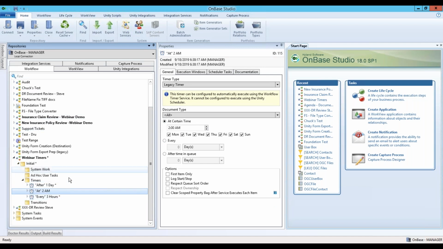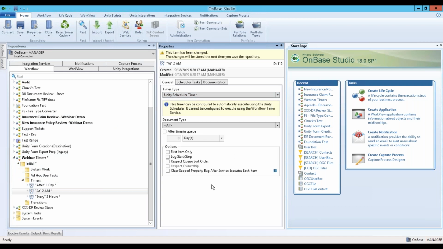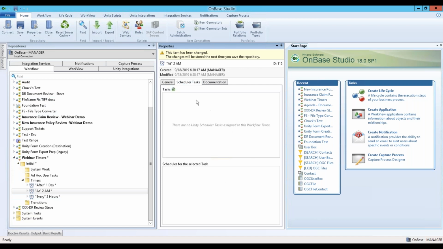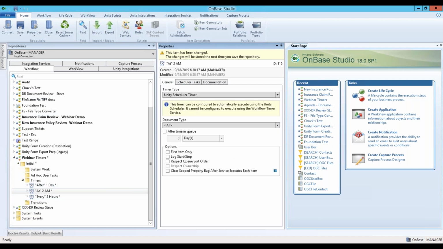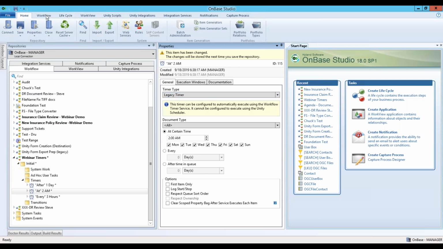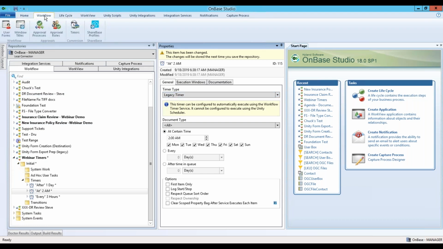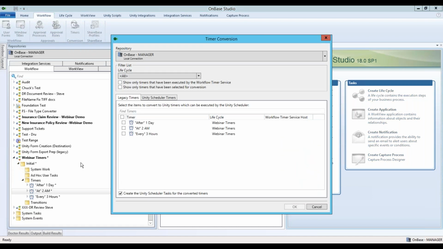If I wanted to switch these over to Unity scheduler, I could just press this little drop down and select it here. But that's not really the best practice because there's no task set up for it or anything, and we would have to go into the Unity Management Console. I don't really feel like doing that right now, so let's just do it from here. We can set this back to a legacy timer. We'll select the workflow tab up in the ribbon, and then if we select this timers option here, we can convert everything we want. We can select them all, we can select 1 or 2, whatever we want. But let's just go through them all here.